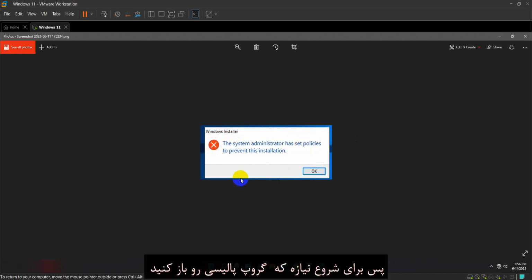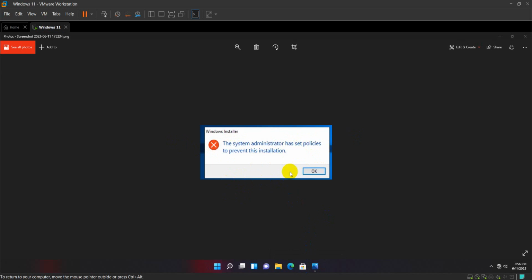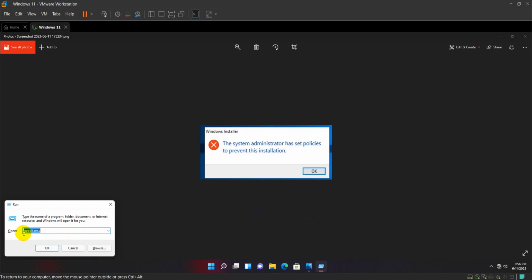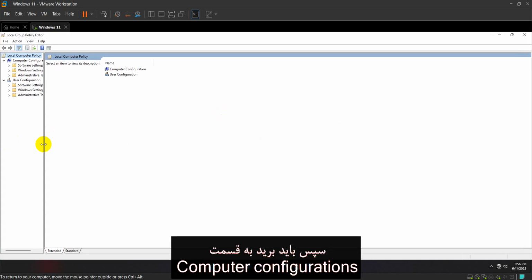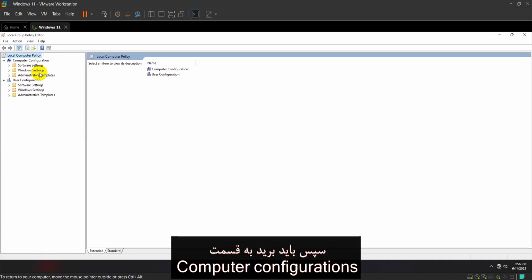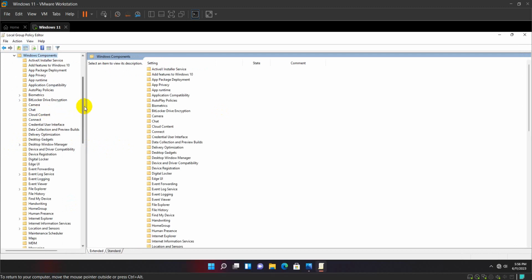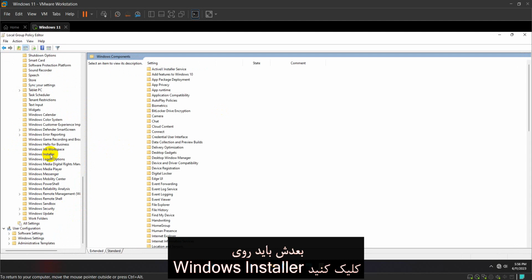So for starters, you just have to open up your local group policy. For that, you just open up Run and type in gpedit.msc. Hit OK. Then you just have to head over to Computer Configuration, then Administrative Templates, then Windows Components, then you have to click on Windows Installer.